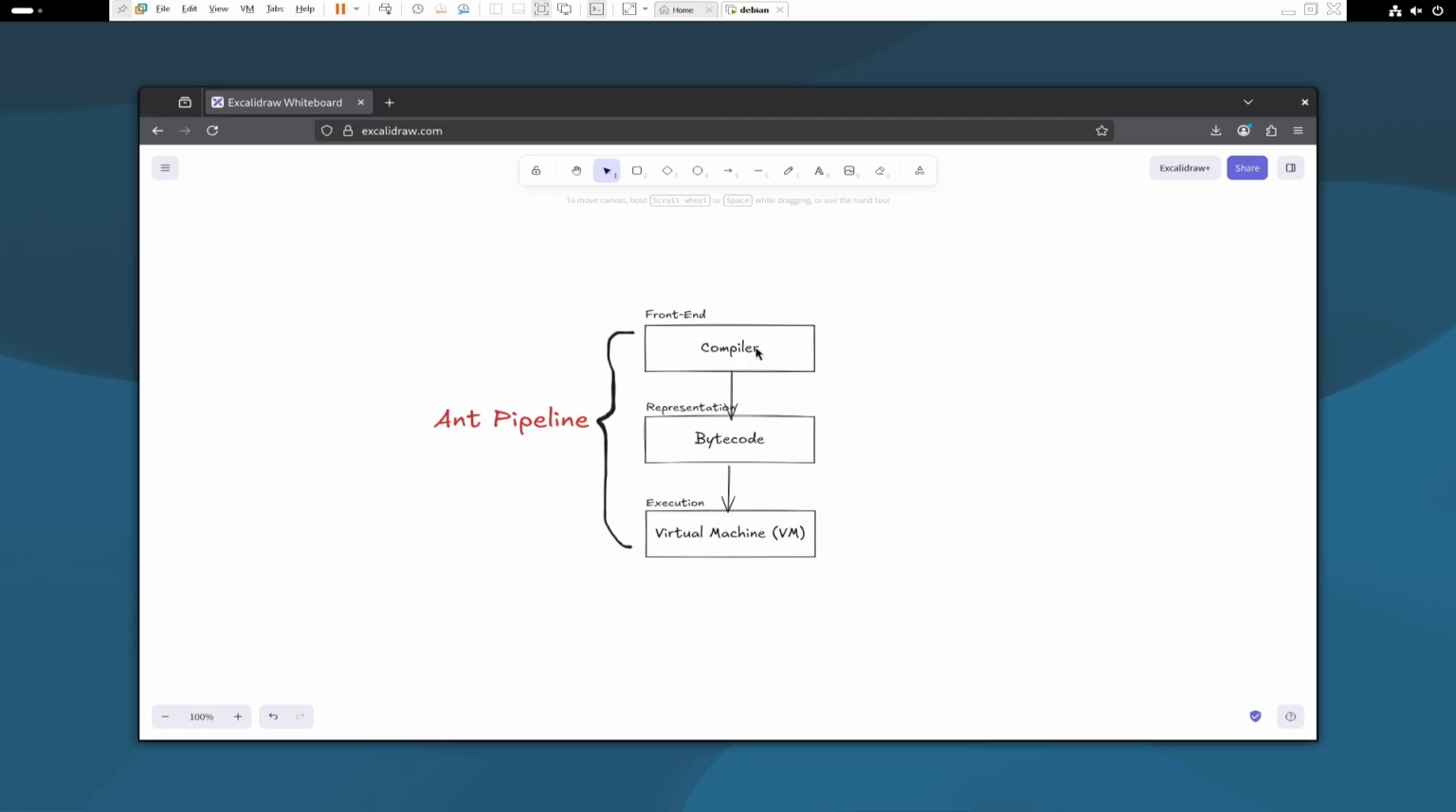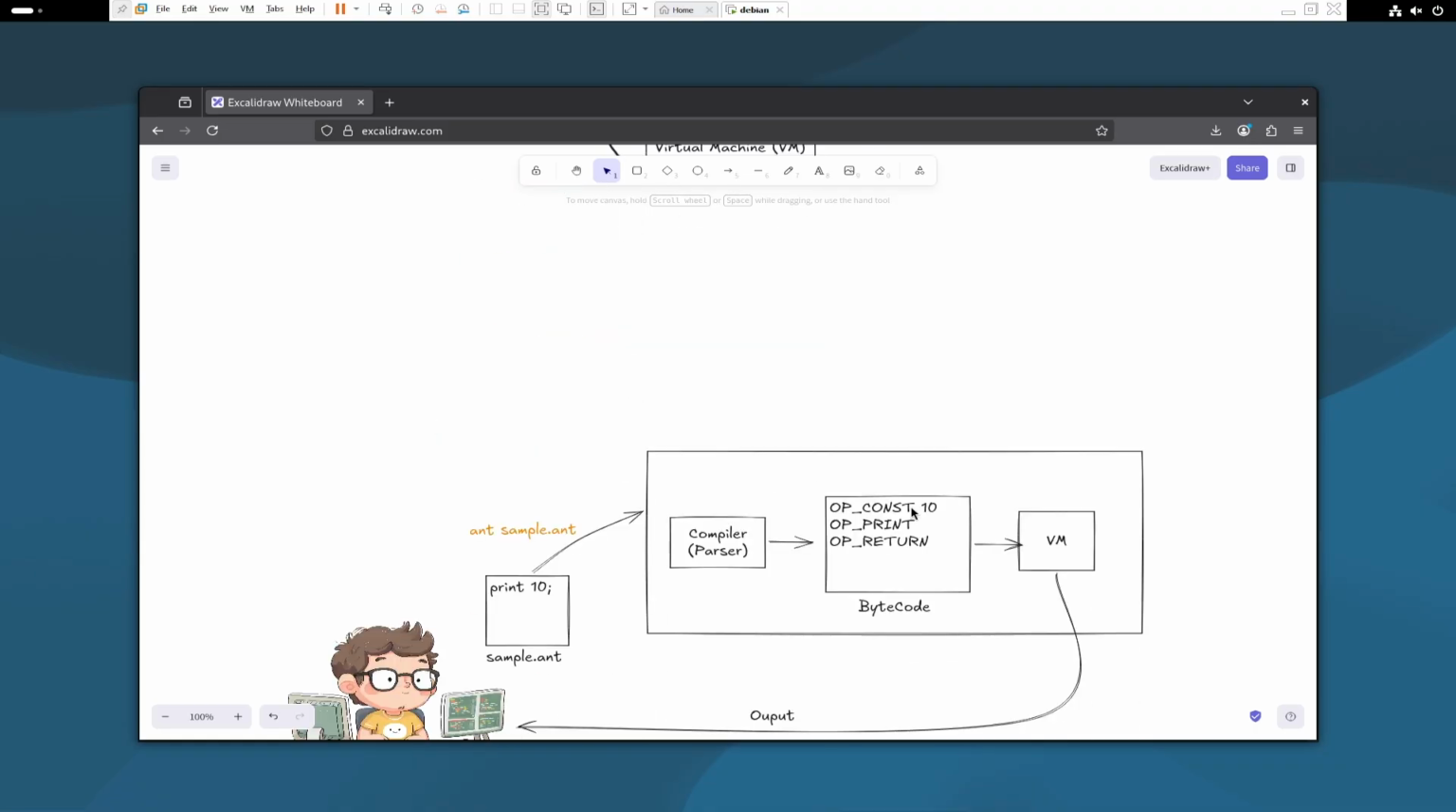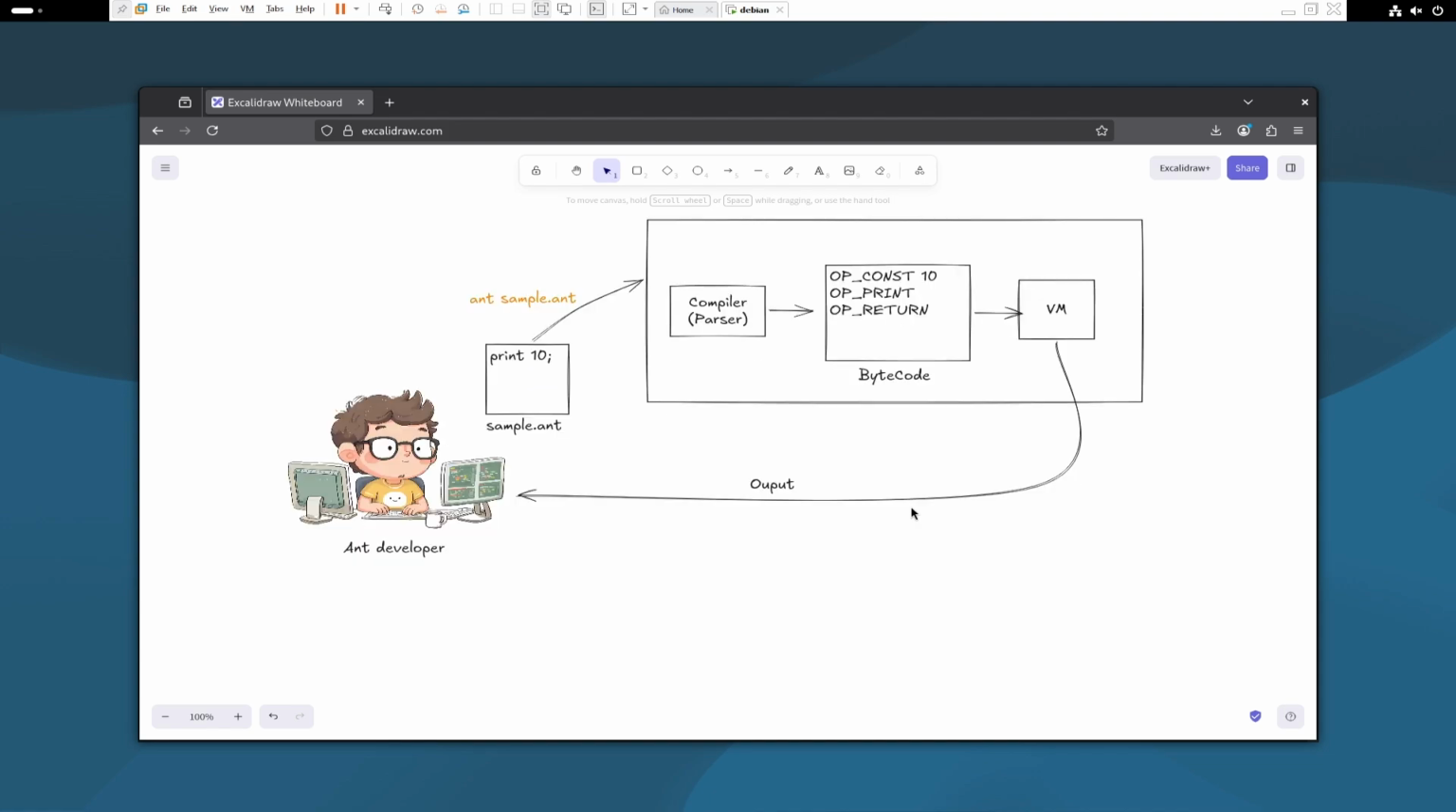So the compiler will read the source code and then generate bytecode for that source code, and then pass that to the virtual machine for execution, for side effect. So in this session, guys, we will just focus on two parts, the bytecode and the VM. So let's explain that more.